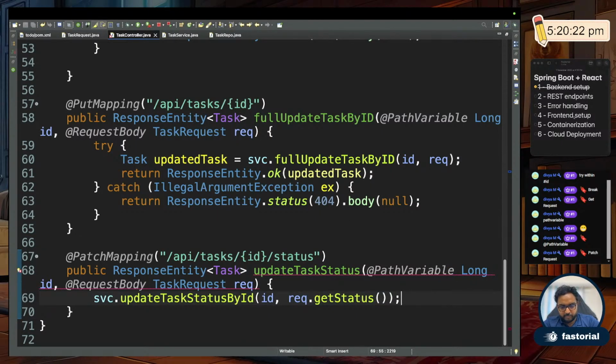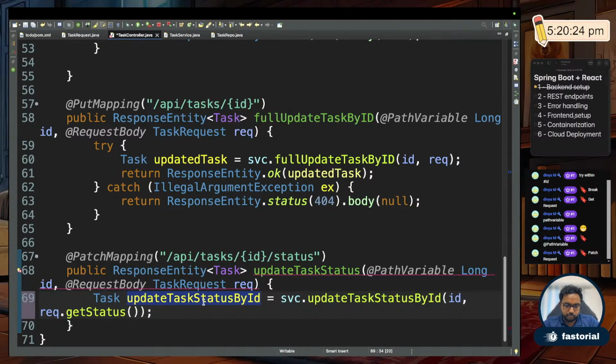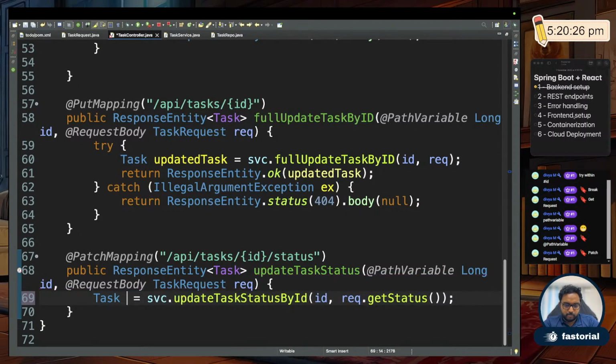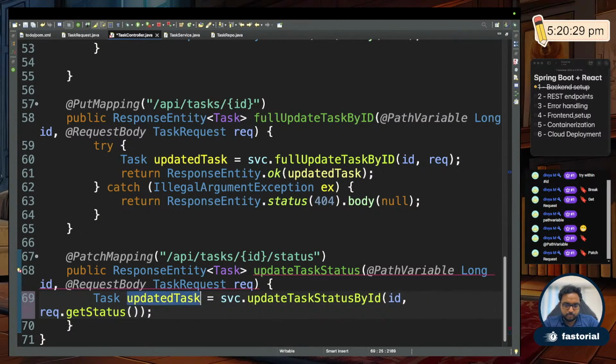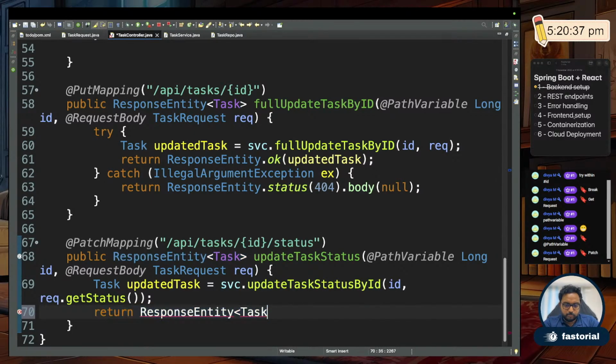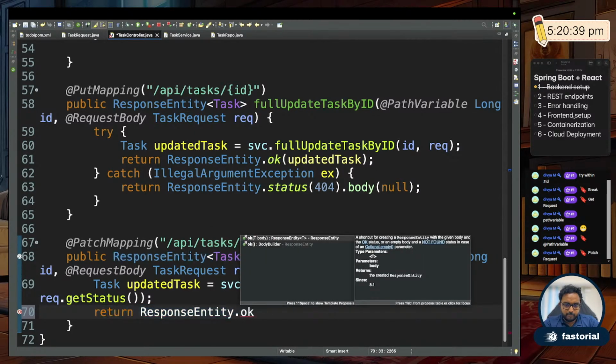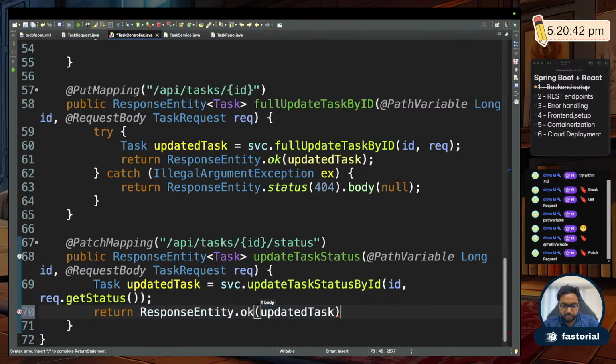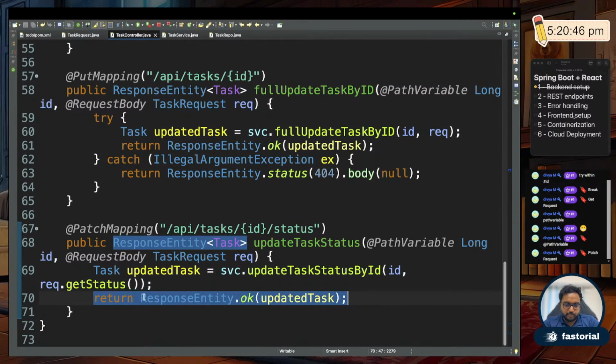When I do an update, I'll get a new task, or an updated task. Now I'll just return the updated task as a response entity. So I'll say return ResponseEntity.ok, and I'll pass this new item. This is already fine, but if the task was not found, I should return a 404, right? So same like this, I'll just copy paste this try catch here.